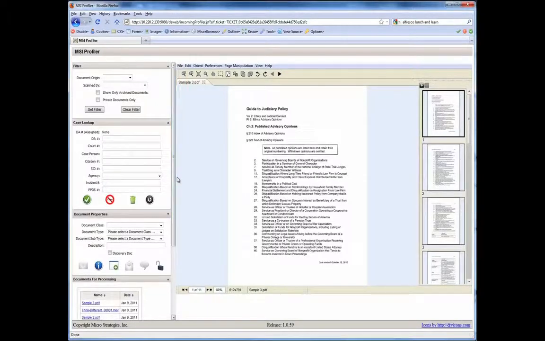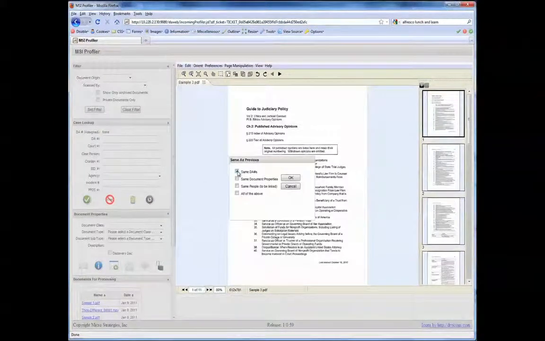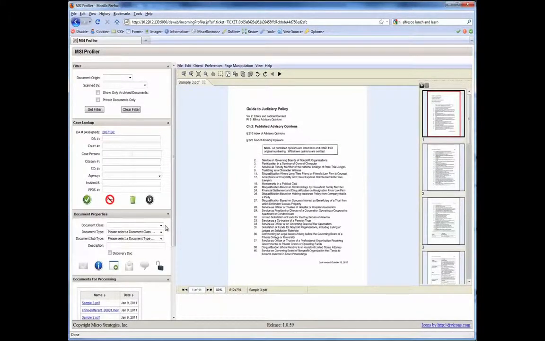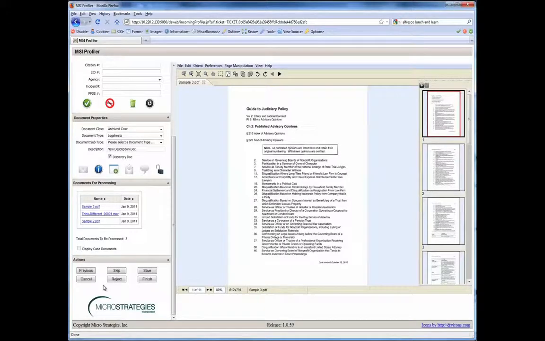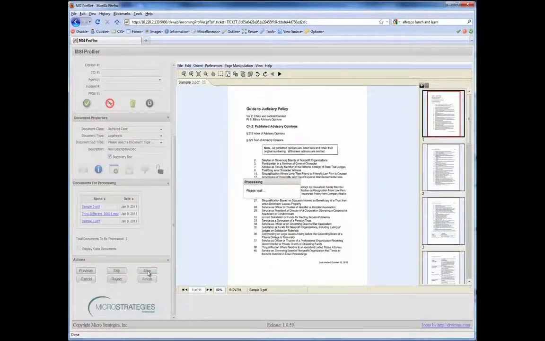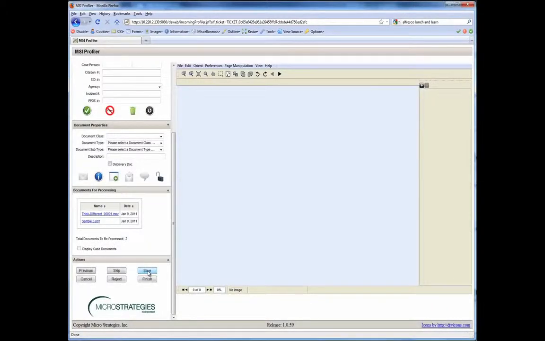Now for this document, again, I'm able to do the same as previous. In this case, I will choose the same DA number and people. And now I will choose new properties. And I will say it's for discovery. And we'll travel down and we'll hit save. And again, the same principle applies. It will go off and move that document into the appropriate folder.